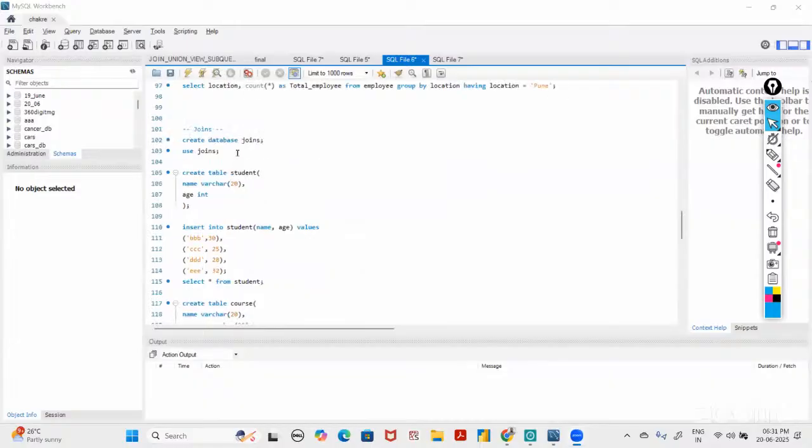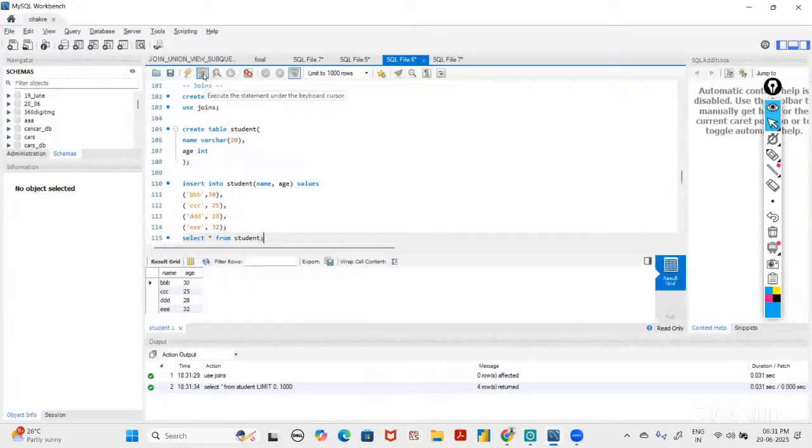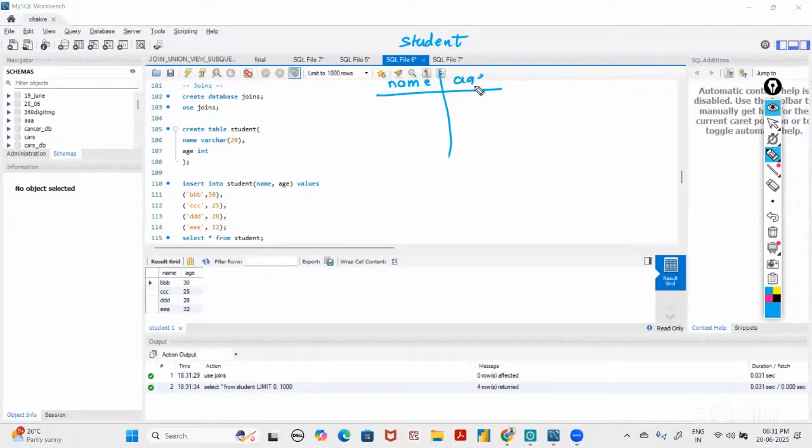In the yesterday session, I created the database which was join, so I just need to use that. I use it, and in the yesterday session, I created one table here, which was student. In that student table, I assigned the features name and age. And in name, I used records like BBB, CCC, DDD, and EEE.